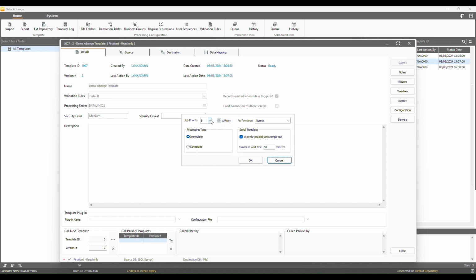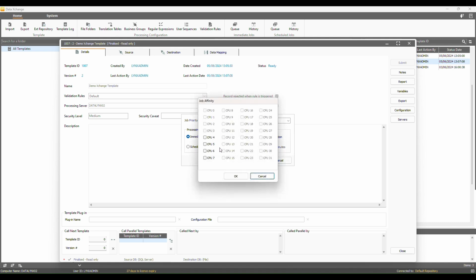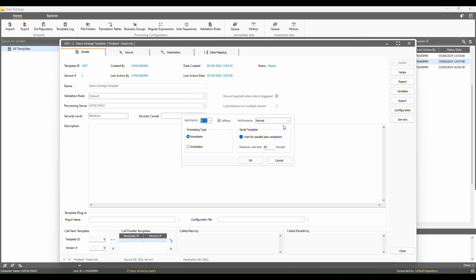A dialog box will appear on the screen with the following options. Job priority, a priority number ranging from 1 to 10. Affinity, specifies which CPUs are allocated for processing the job in a multi-CPU server. Users can define CPU allocation at the time of job submission. If not specified, the default is to use all available CPUs, shown as a value comprising all zeros, in the Affinity field. Performance indicates the processing priority.